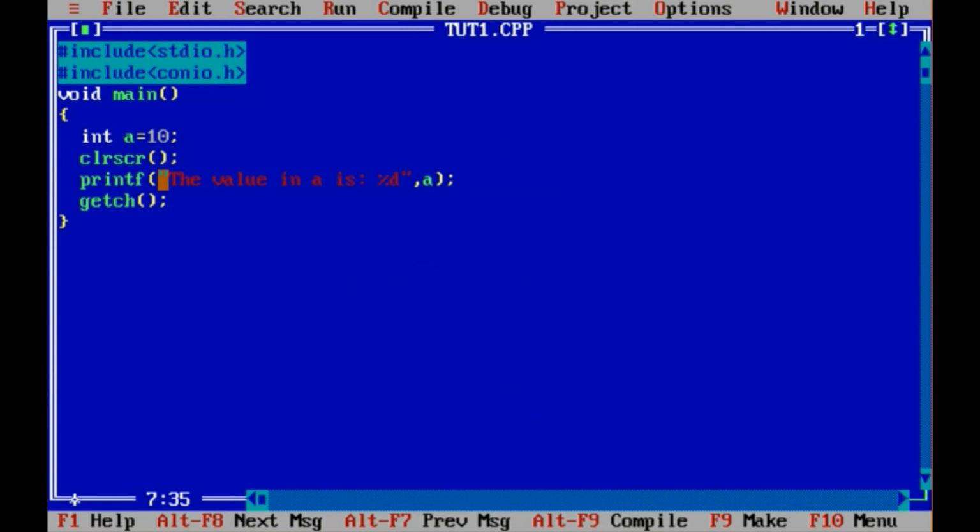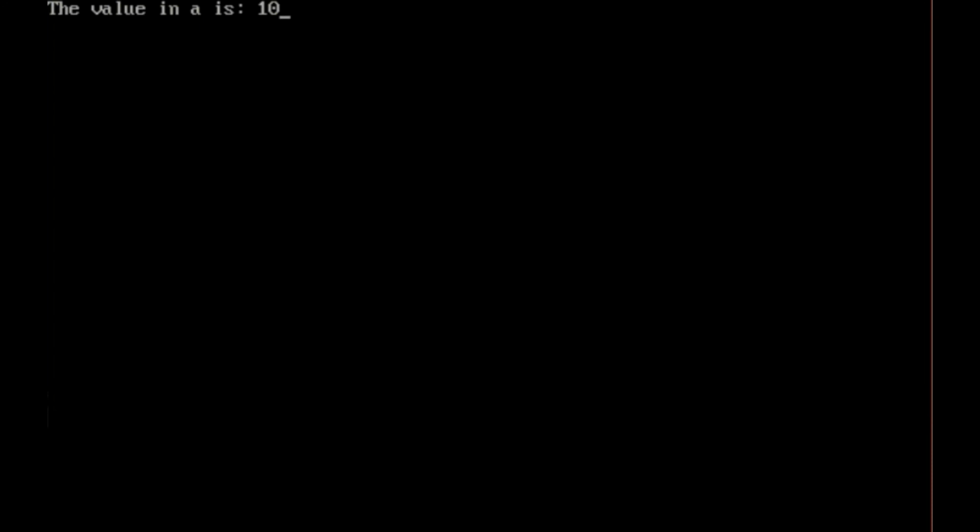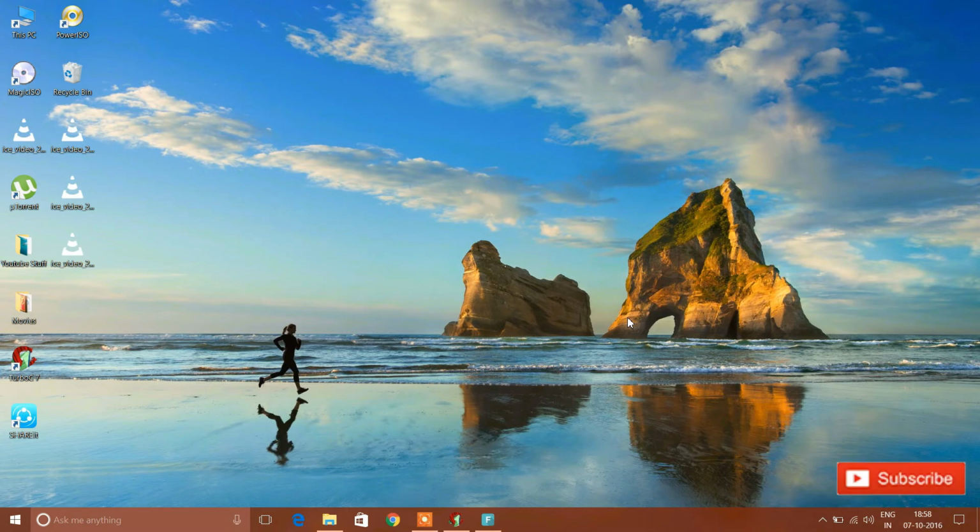So now let's save it and run this program. And here you go. You can see the value 10 has been printed. So that's it for the program. That's all I have for this video.